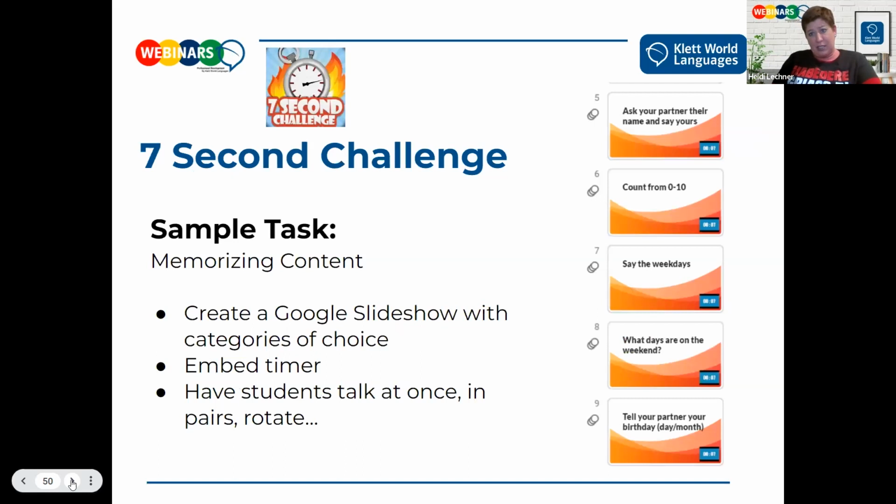7-second challenge. I'm not sure where the image comes from, but it's on your phone, I'm guessing an app. Someone showed me, I don't know, and so I adapted it. A colleague was telling me about this, and I took a Google slide, and you've got your 7-second timer. And it can be for any level.